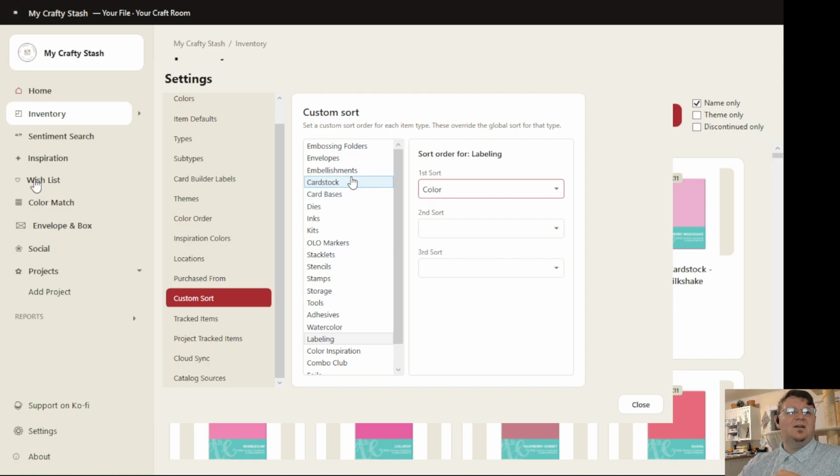Since we're showing cardstock here, let's actually go to cardstock. And instead of color, let's do A to Z. Oh, it didn't change it. C to A. Okay. Maybe I have to do something to change it. No, the custom sort is not changing it. I probably have to close out, but I'm not going to close out right now.